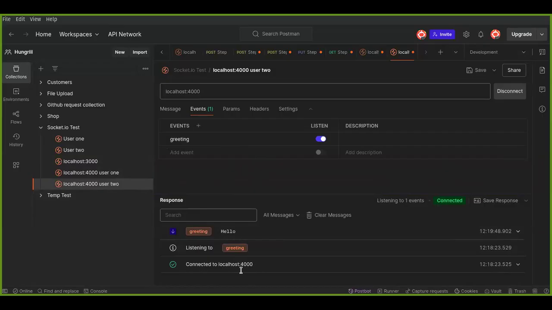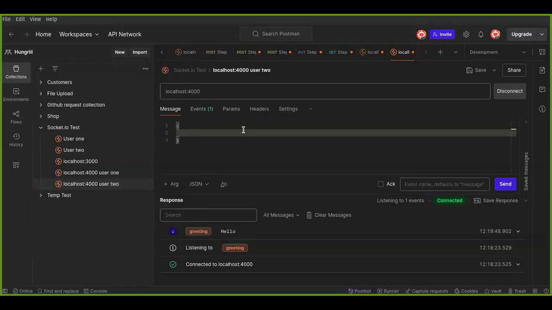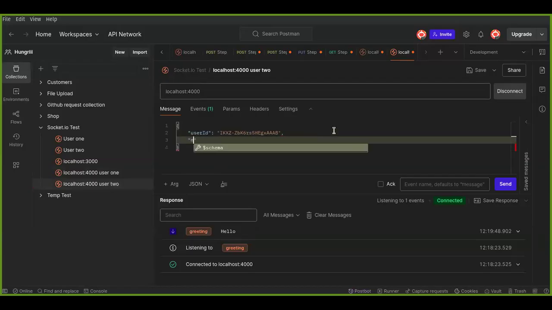So I'm going to copy user 1's ID. Come here, the message part, do the same thing. It's JSON. Come here, say user ID. User ID is going to be that ID, so this ID here is the ID for this user 1 that is connected. Then I would say message. Message is maybe how are you?